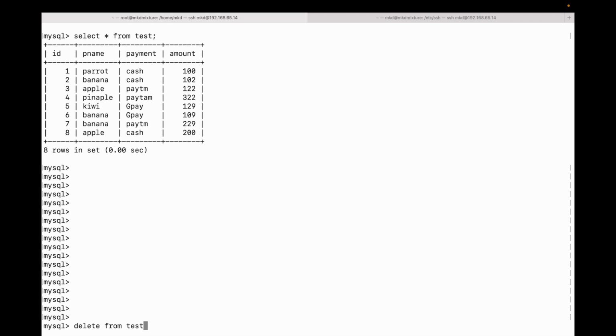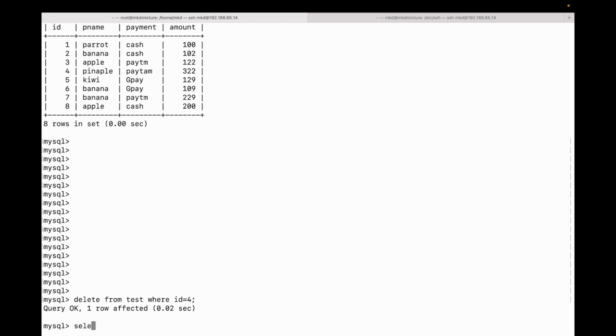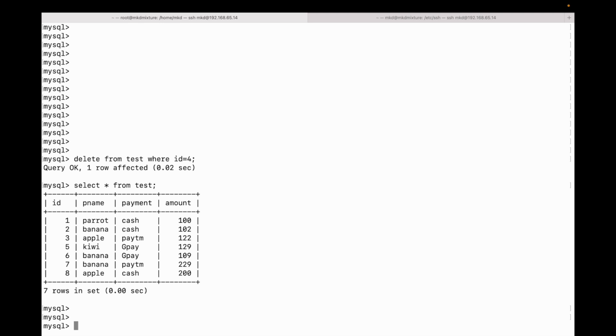Okay, so let me write a command: delete from test where id is equal to 4. Okay, let me select star from test. You can see the 4 record is deleted.